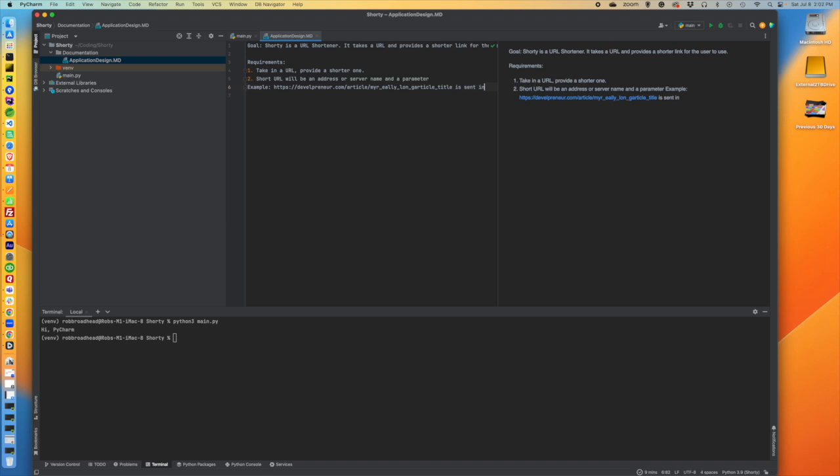is sent in. And then let's call it HTTPS, short.srv. That's not necessarily what it's going to be called. We're just going to call it 1, 2, 3, 4, 5, 6. Gets returned.